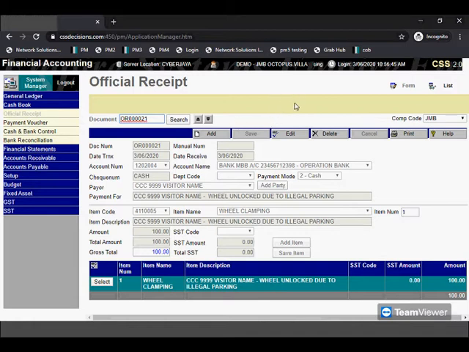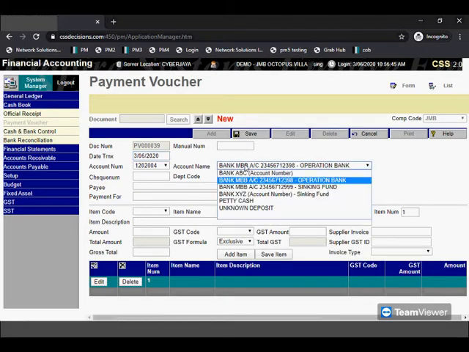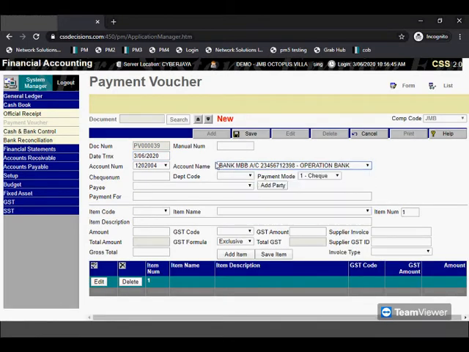All right, so this is how we do the official receipt. And the same goes for the payment voucher. It looks similar. Okay, it's the same thing. So we just press the add button. And which bank account is this going to? I mean, which bank account is paying the money? Which bank account pays the money, by check, cash, or anything. And of course, put in the details.